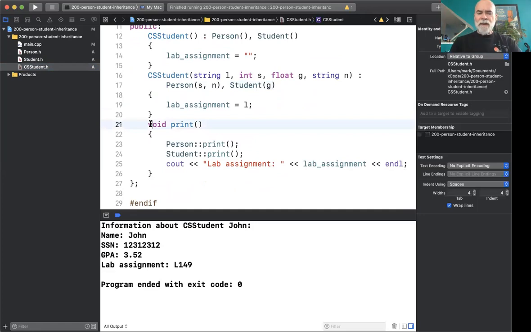Now note that in our print function, since we didn't have any derivative print functions given to us in either of the higher level classes, we do need to go and make sure to print those out explicitly. So we'll first call the person print, and then the student print, and then finally our CS student is going to output the lab assignment.